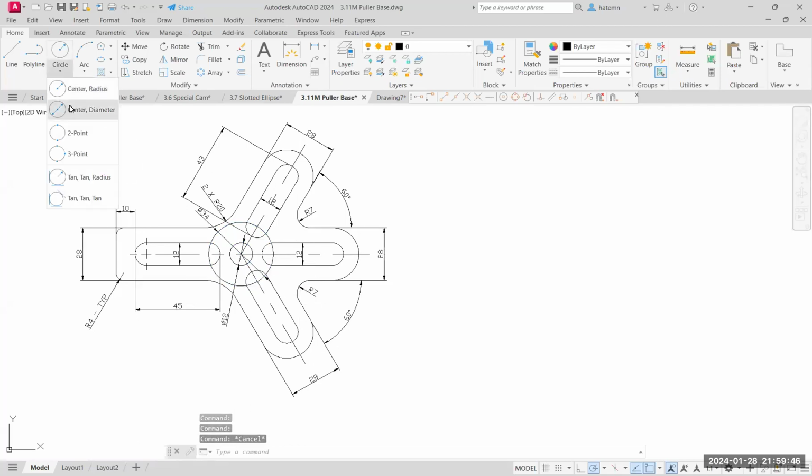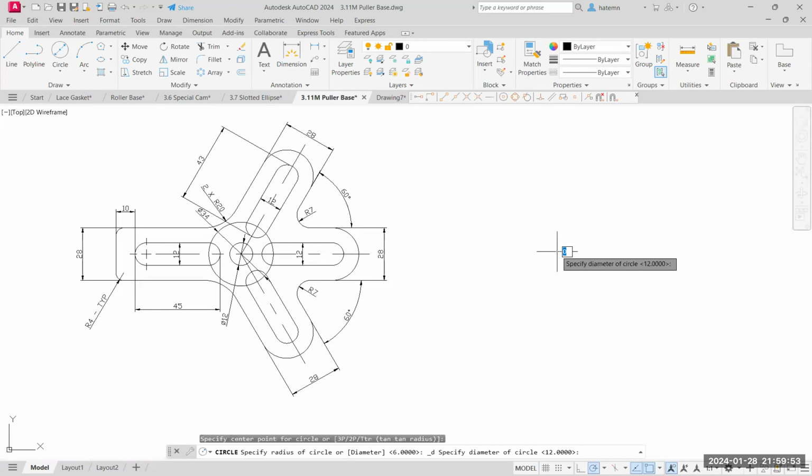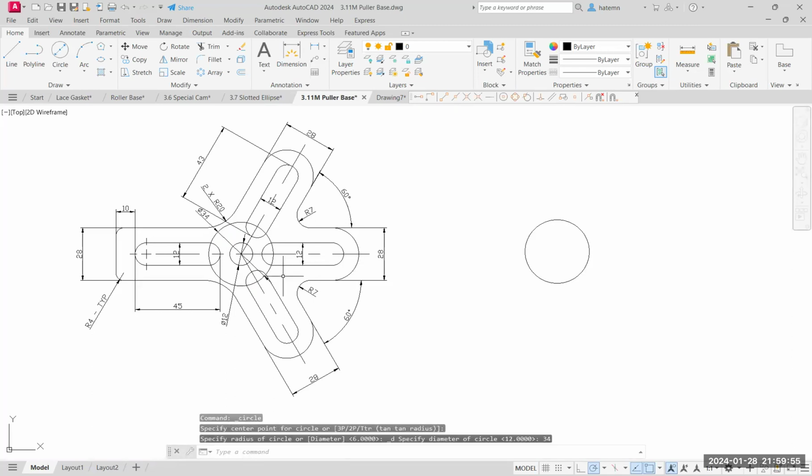So we're going to come up here and go to circle and center diameter. It looks like it is a diameter of 34. So let's just select here and type in our 34. That's the larger circle. And our smaller one is 12. Bring my cursor over so I can see my center point here and type in 12.